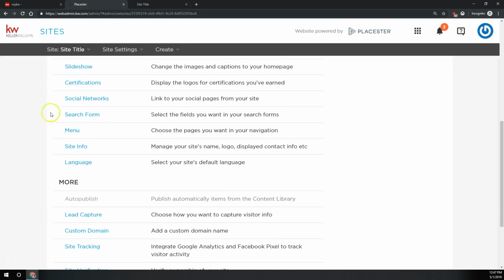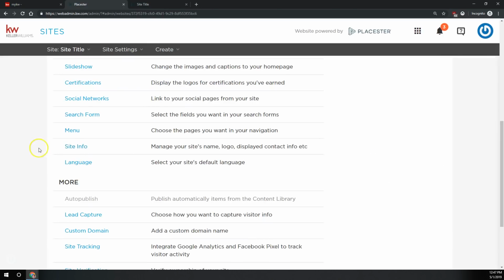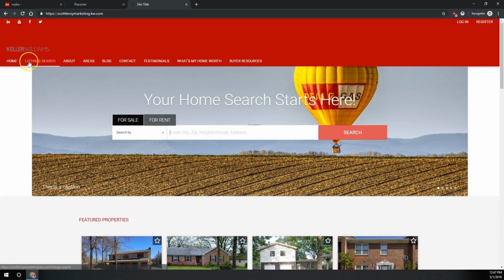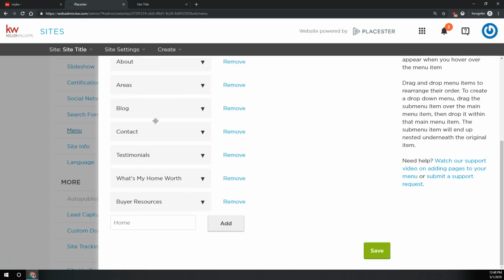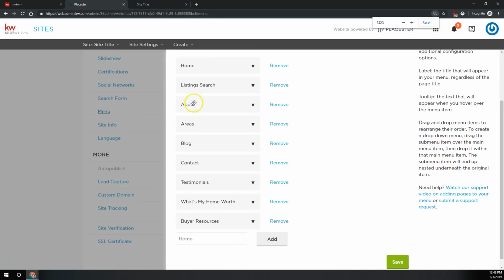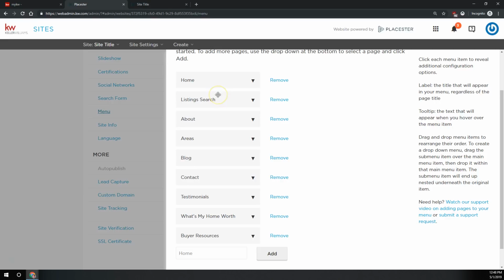Okay, dropping down into site info. No, we're skipping to menu. So coming down into menu, this is where you control these buttons across the top of your site. Now, depending on how old your site is, or if you're a new agent, you may have more or fewer options here in the menu. I'm going to zoom out just a little bit so we can see a little better. But these are roughly the menu options you should have.